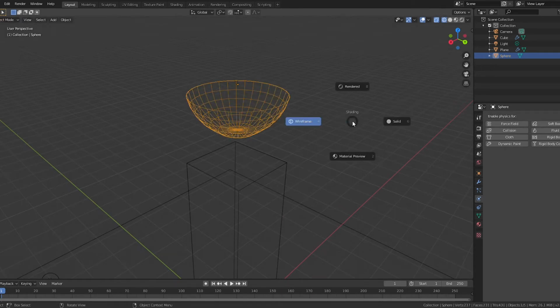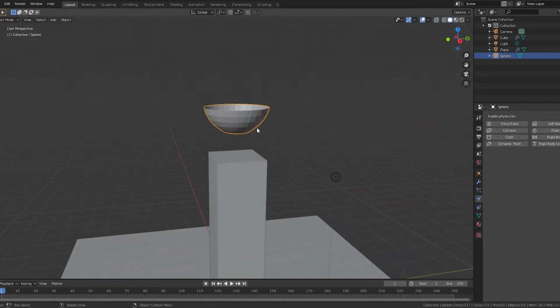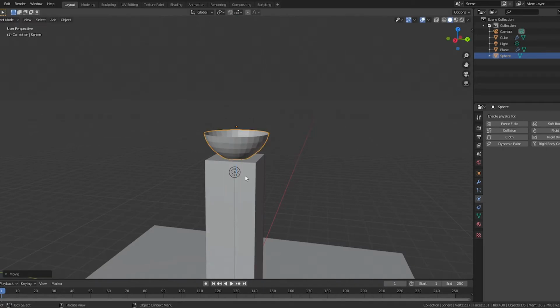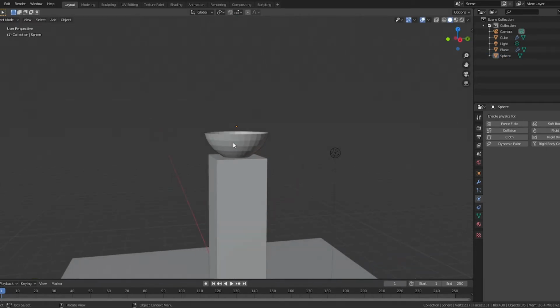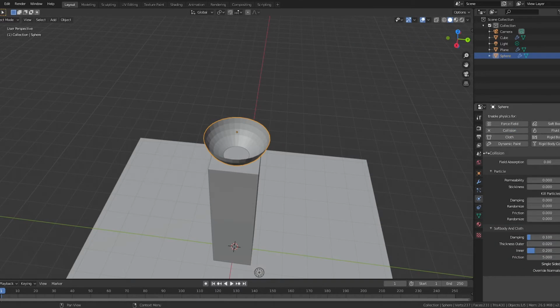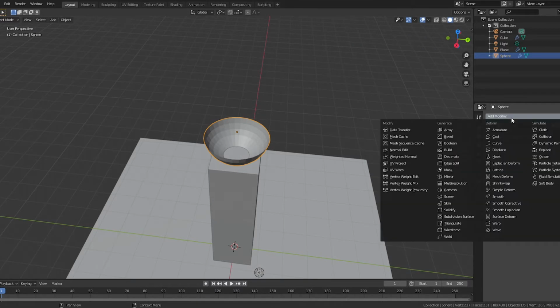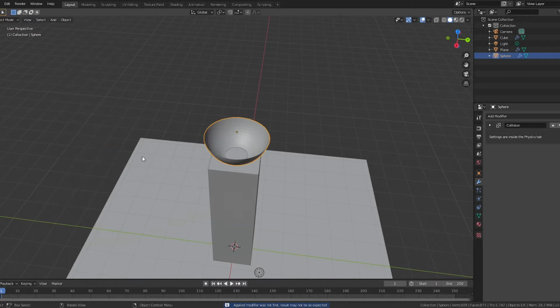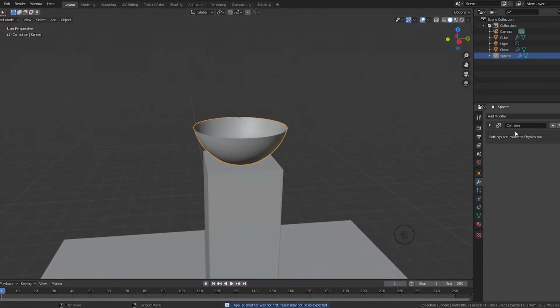So Tab, go back into solid view. And that looks pretty good. G Z, bring it down onto the default cube that we expanded. Alright, and with that, we can add collision and go to the modifiers and add subdivision surface. Hit apply. Object, shade smooth, just like that.